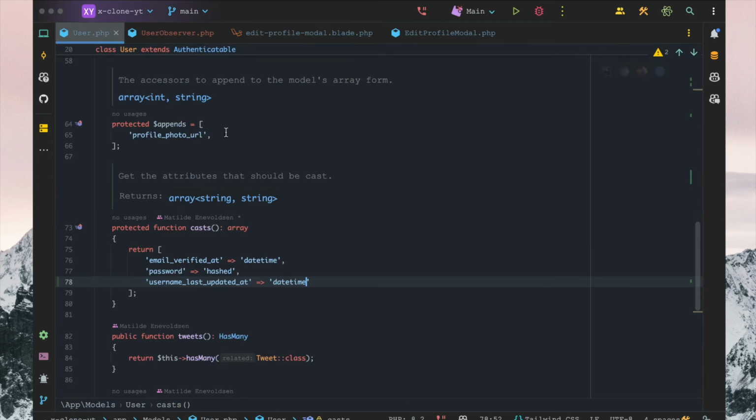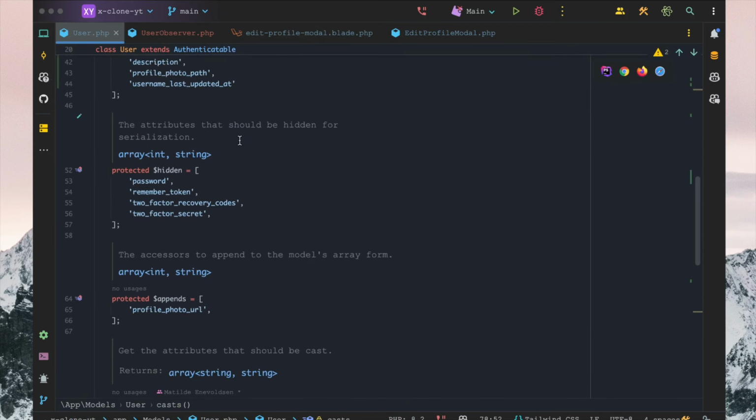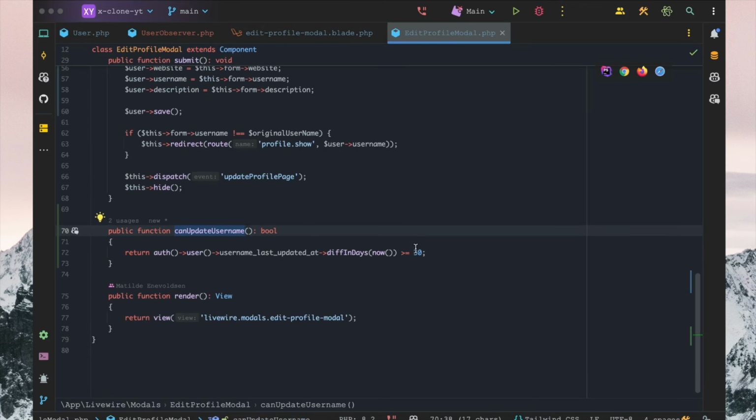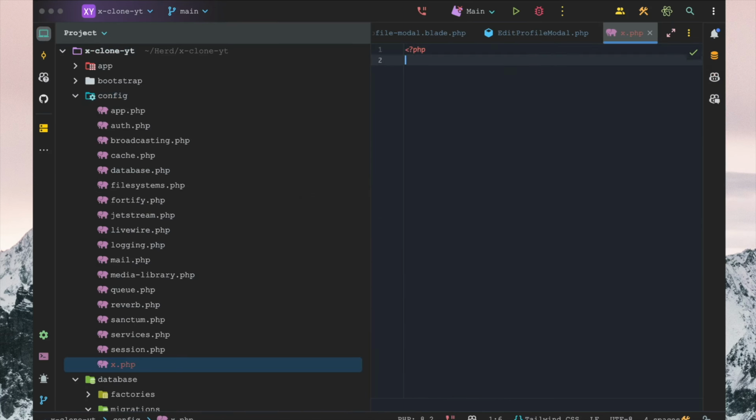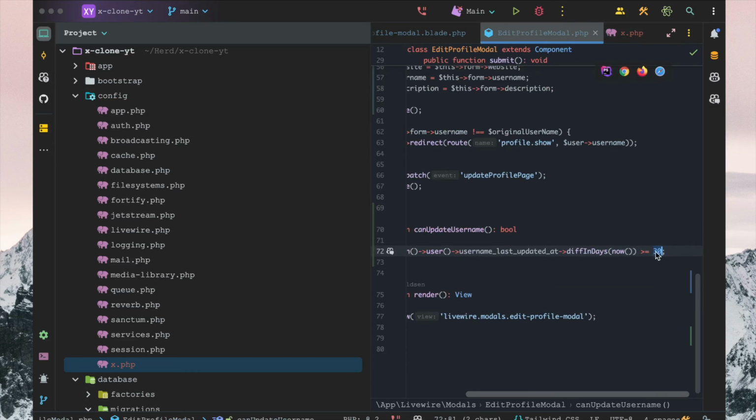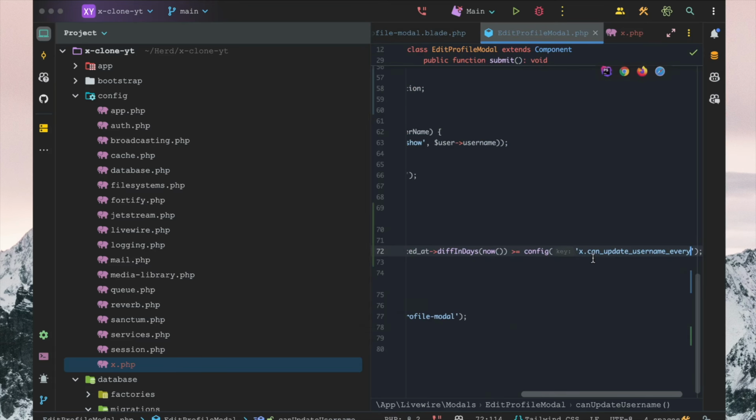Now, the other thing I like to do for this is essentially I don't want to store this right here. I would rather store this in a config. So let's go ahead and create a configuration file for this. I'm just going to call this x.php. And then we're going to have return in here. And here we're going to have can update username every, and then I'm just going to store it as 30 because I think that's fine. So if you go ahead and say config x dot can update username, just like that.